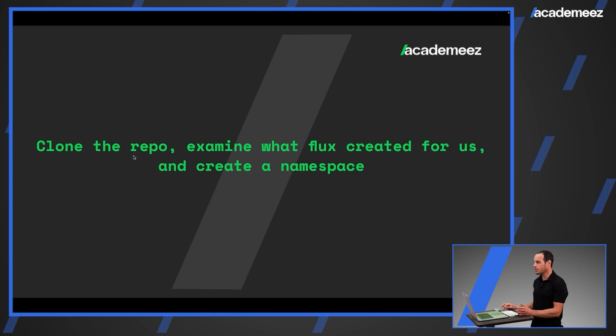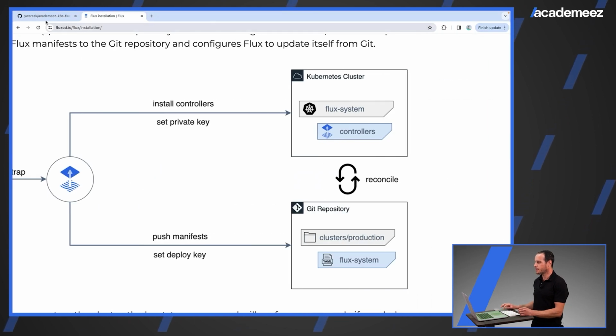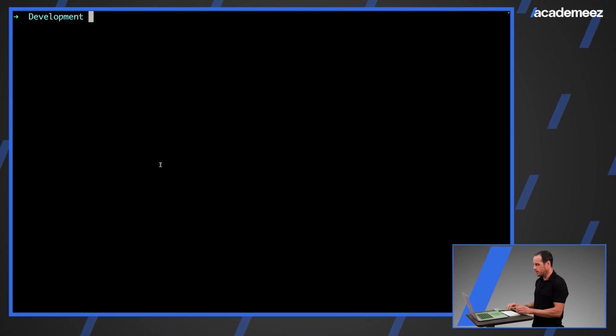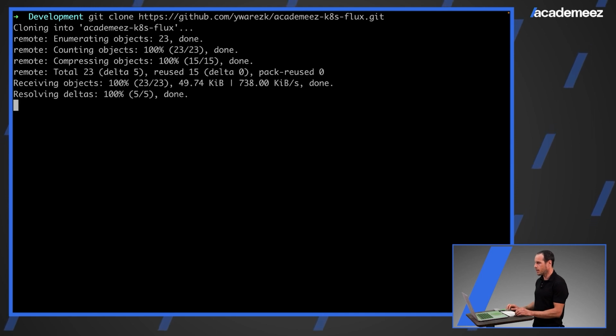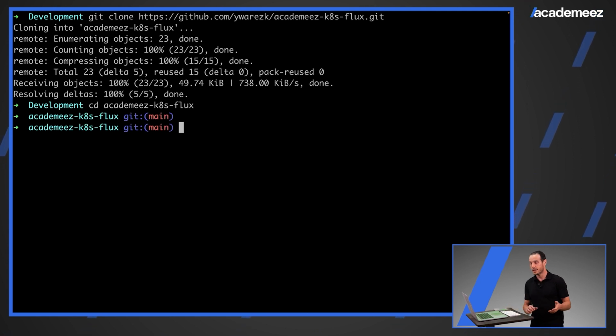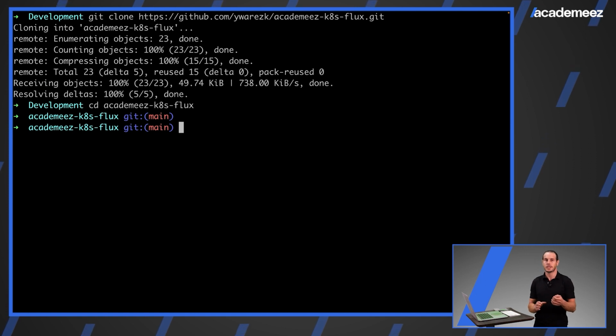So let's try to clone the repo and examine what Flux created for us. What did Flux push to our GitHub repo? I'll go back to my repo, copy the URL of the repo, go to the terminal and git clone with the URL. Then I'm going to open the folder that's created for us in VS Code, and we're going to examine all the files that Flux pushed to our GitHub repository.